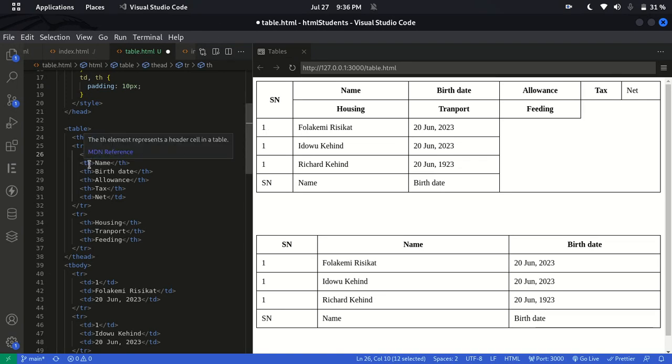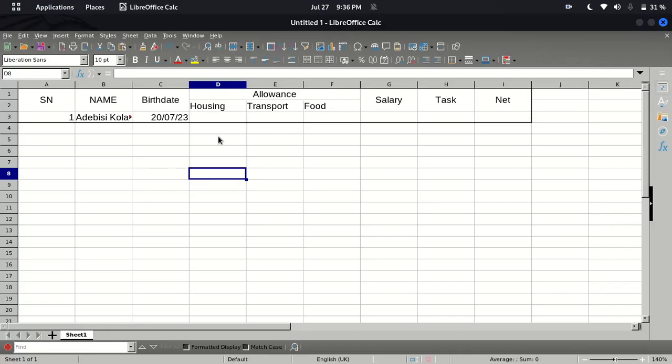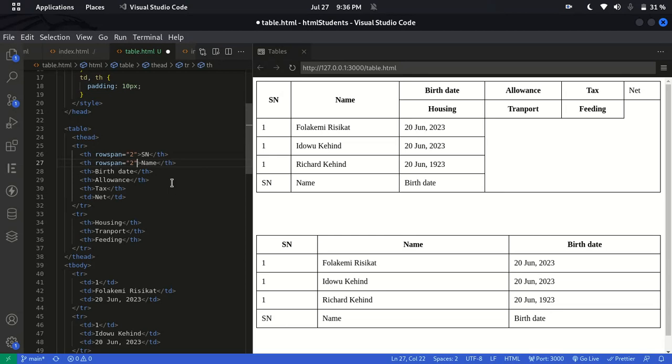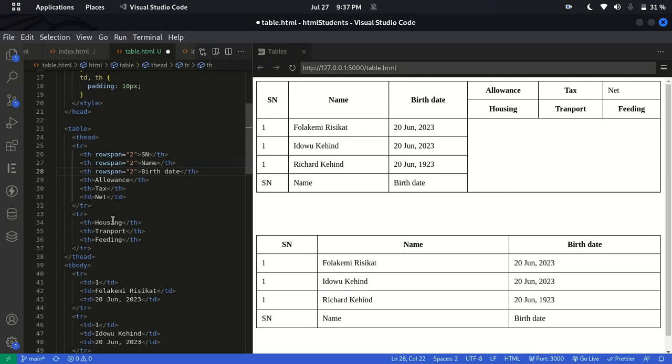Yeah, it's getting clear. So if you check the second one as well, we want to merge these two together again as well. So here, I want to add something like this: date of birth. I want it to be big, and for this allowance, I want it to cover allowance, housing, transport, and feeding.